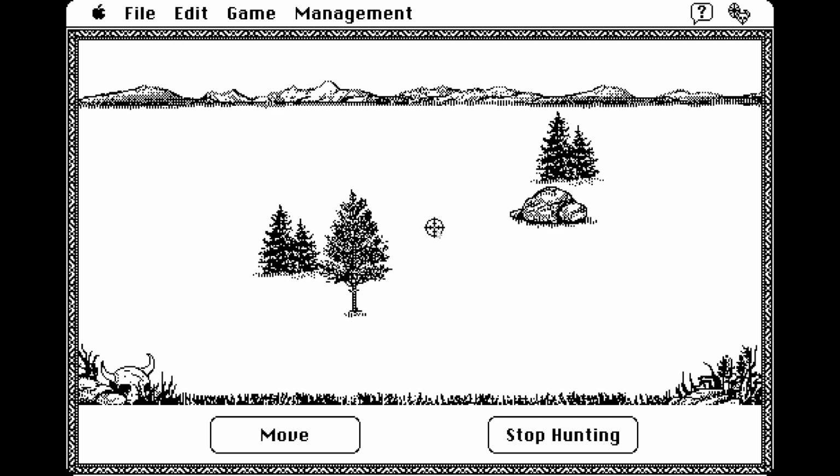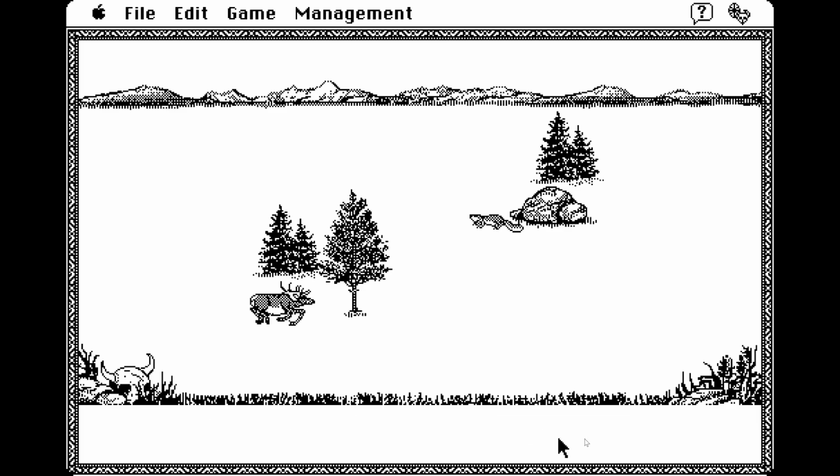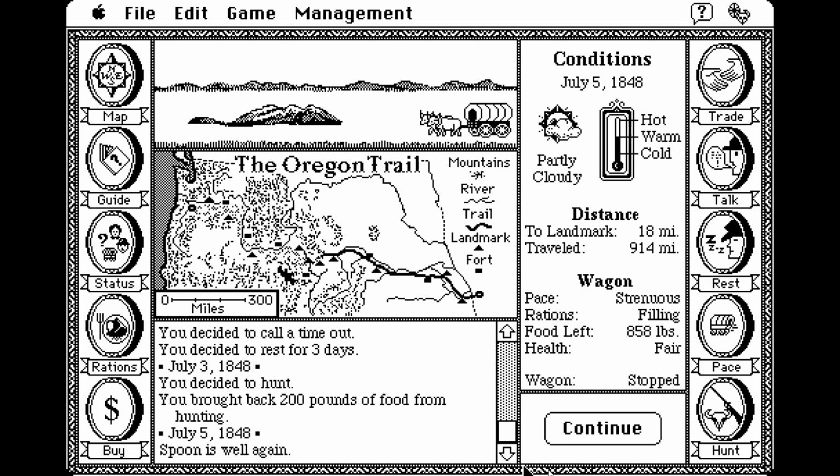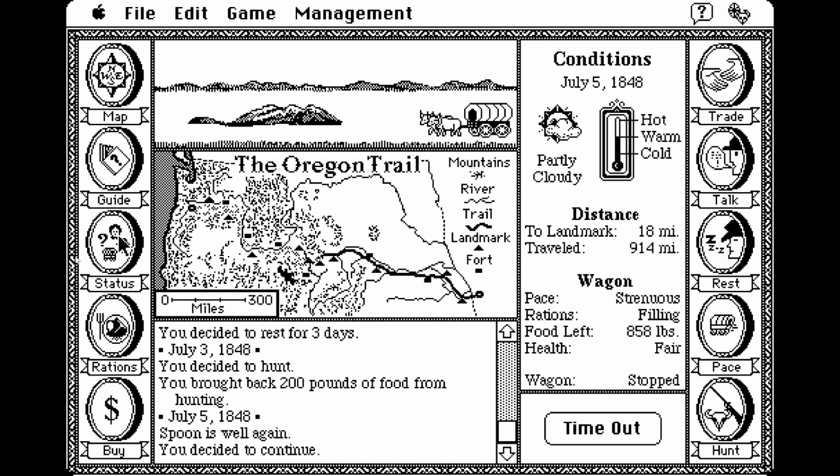So I'm going to go hunting. No, something better than a squirrel, please. I mean, a squirrel will do. There we go. That's what we need. Thank you. Got that 200 pounds of food we were looking for. Hey, Spoon got over it. Good boy. Good for you.